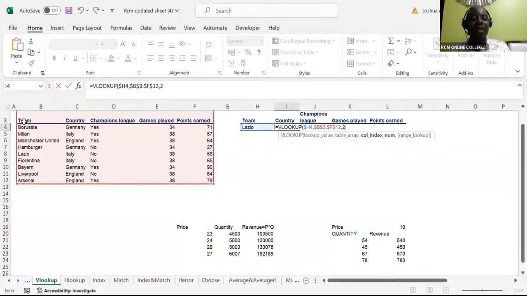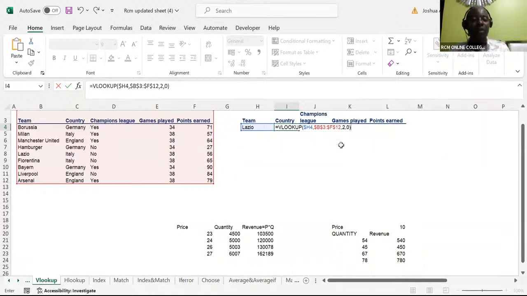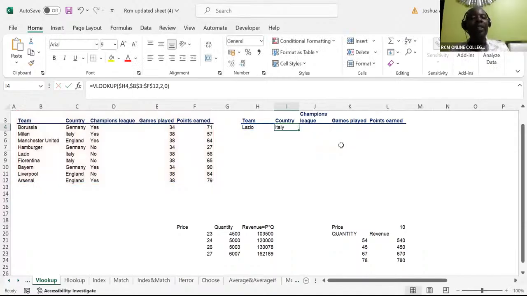Then we say comma. When we talk about range lookup, because we don't want any range, you know, range is like, for example, 1 to 10, whatever. We don't want any range. Instead of writing exact match, we always write 0, because you want this to be no range at all. We want, in this case here, Lazio as a team. If Lazio is not available, we don't want approximations. We want 0 approximations. So you write 0 there, and then you close your bracket. And then, of course, ladies and gentlemen, you should be able to say Control Enter.